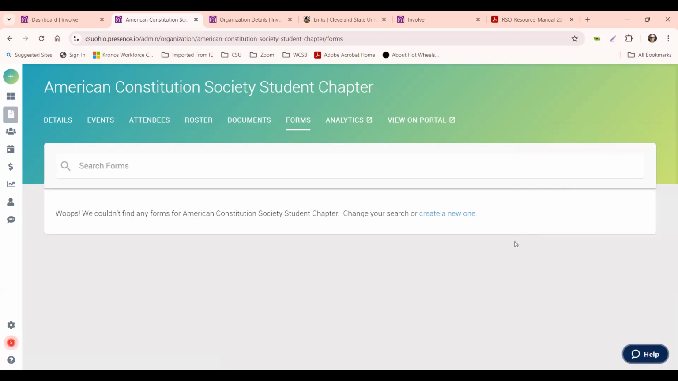Many organizations currently use this tool. Some use it as an application to join their organization if they have an application process. Some use it as an RSVP form for events that they're holding. Others use it as an event feedback form to garner reaction from an event that they held. Others use it as a voting ballot to hold officer elections. If you ever want to learn more about forms and need assistance, please feel free to reach out to me.